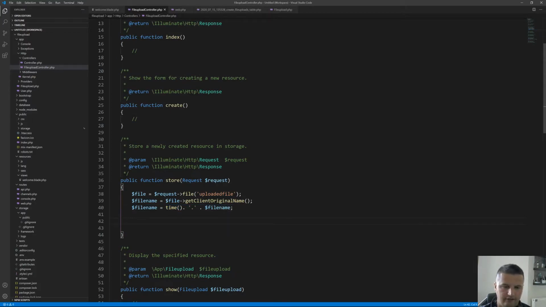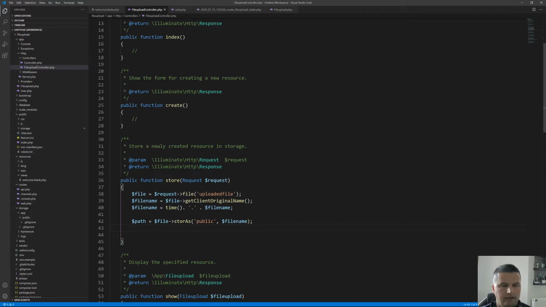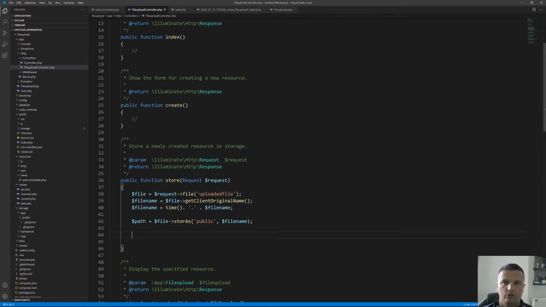Now let's upload this file. So we get this file and we store as, and the first parameter will be the folder where we would like to save this file. And the second parameter will be the file name we have just created. And it will return back to us the path for the saved file. So now we can save it to the database, so later on we can recall this file in our application. So let's just save it inside our database.